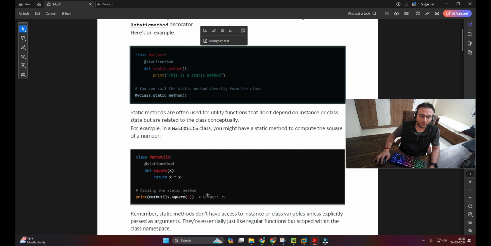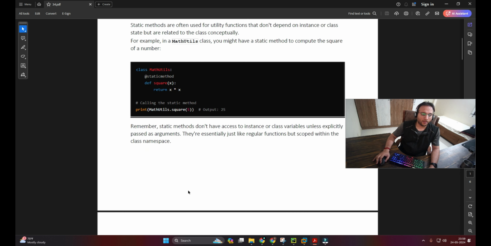So I'm defining it over here itself without defining an instance, and I can call it, and I can get that result very easily. So that's the purpose of it. Remember, static methods do not have access to the instance and the class variable unless we explicitly pass an argument. If we have passed the argument, then definitely we can utilize the instance and the class variable. But if we have not, then it is not at all a possibility to use any instance variable or class variable inside of the static method.